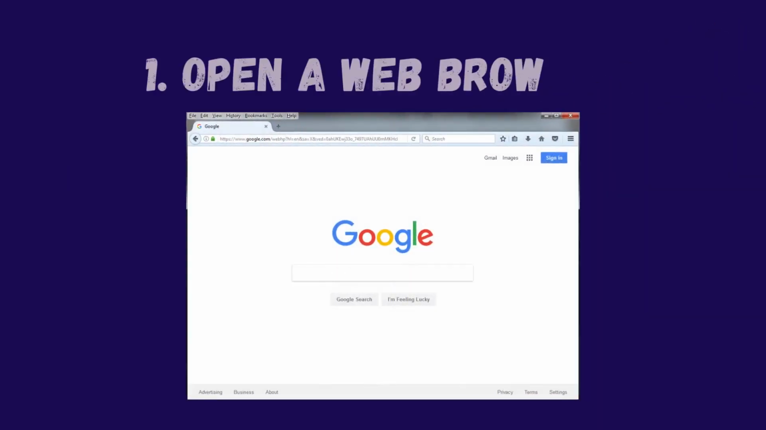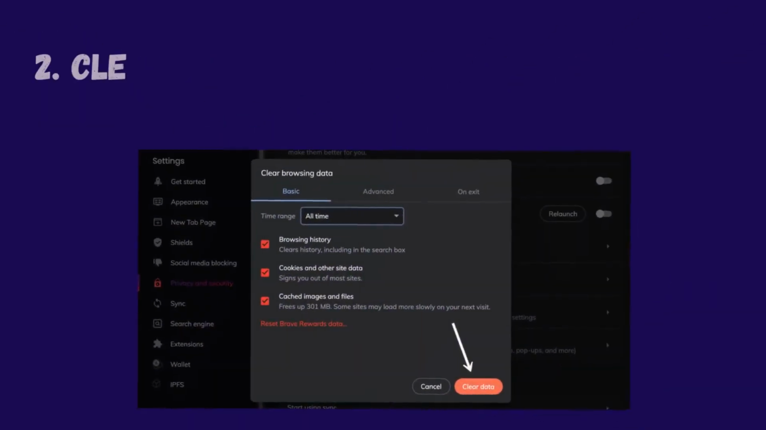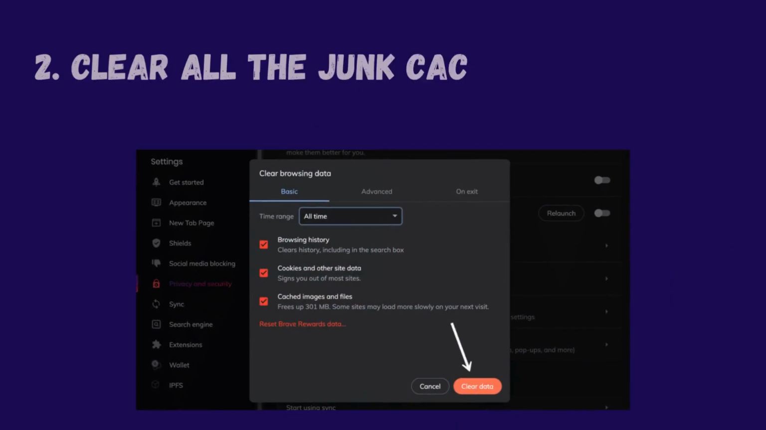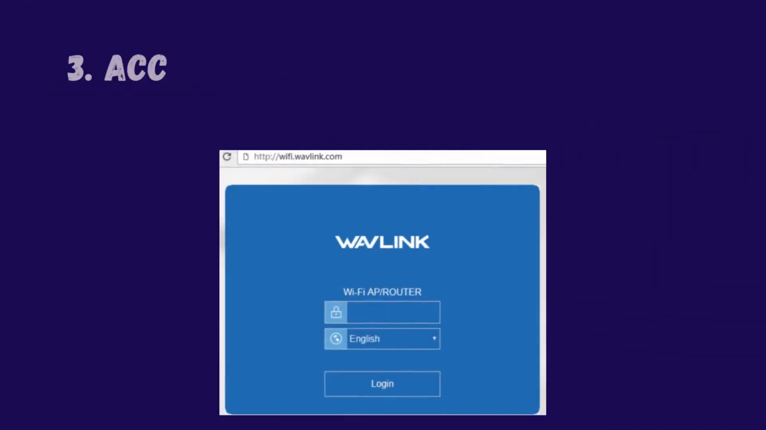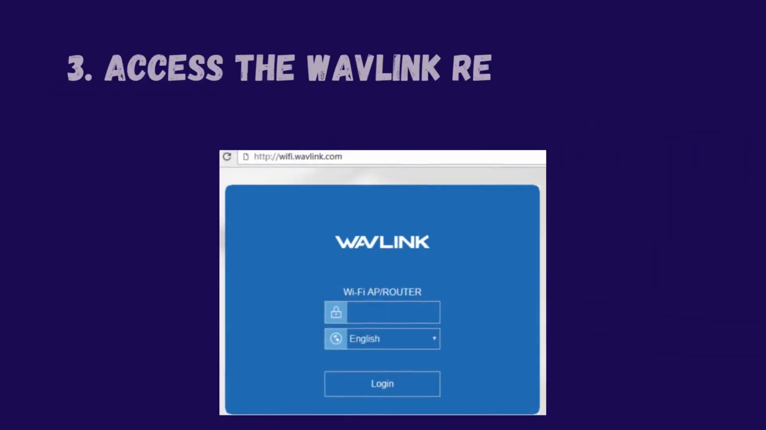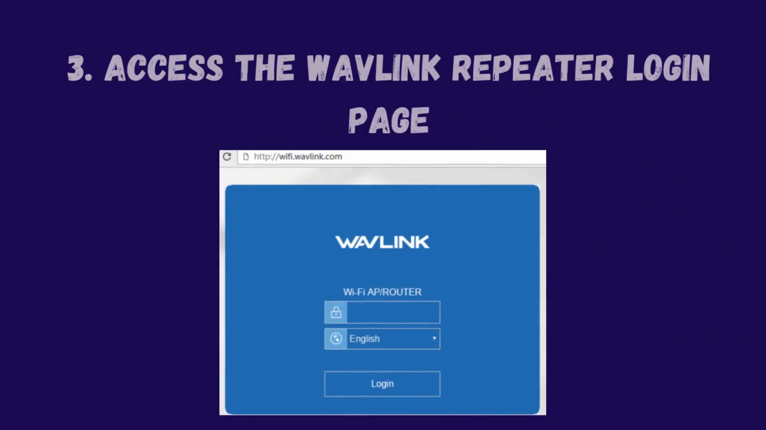How to change Wavlink Wi-Fi password. One, open a web browser. Two, clear all the junk cache, cookies, and search history. Three, access the Wavlink repeater login page.